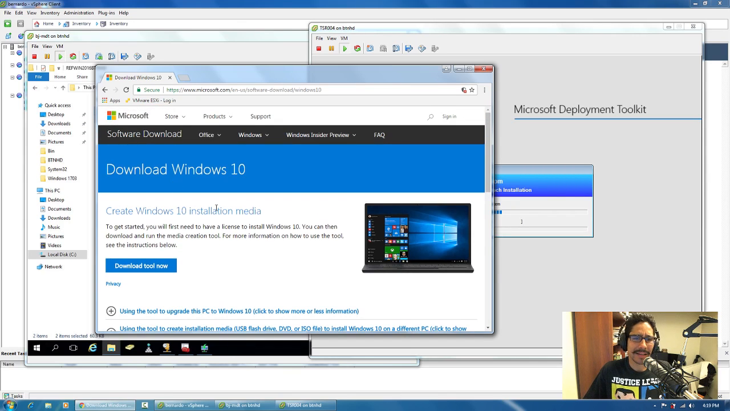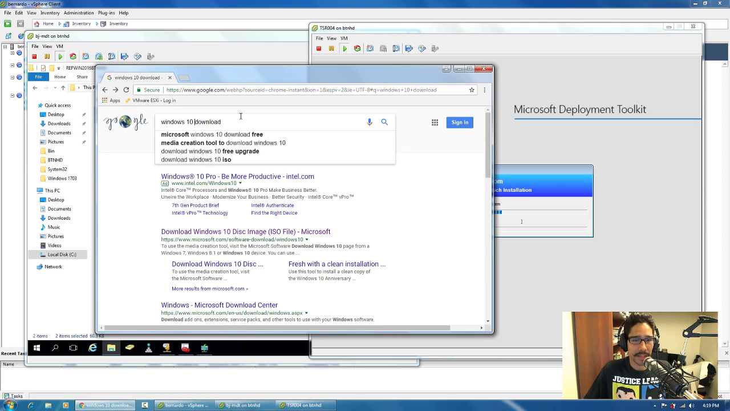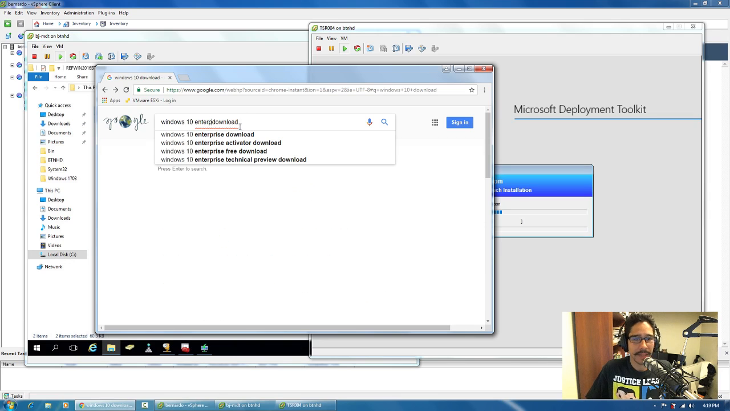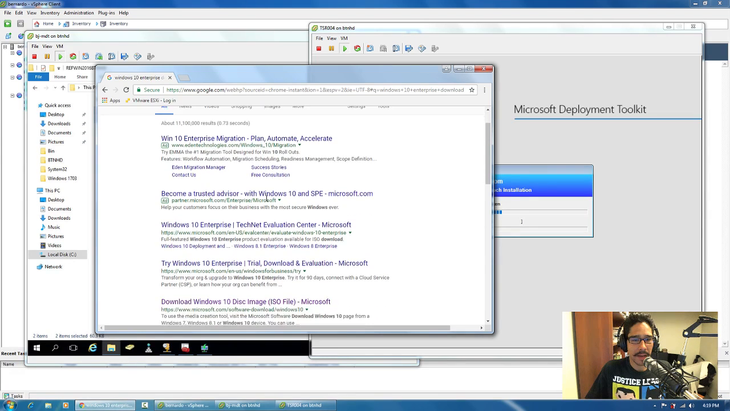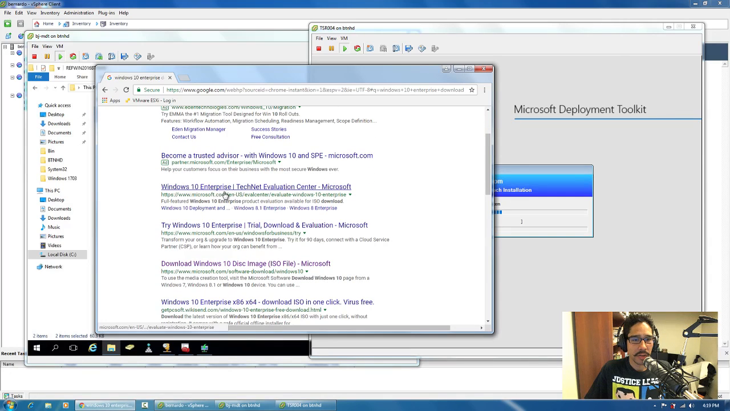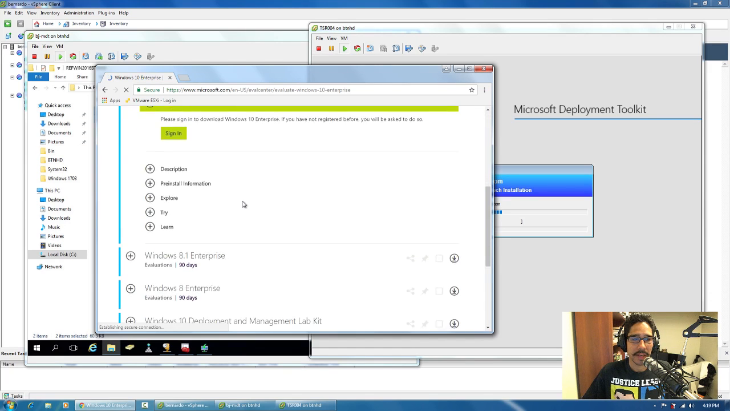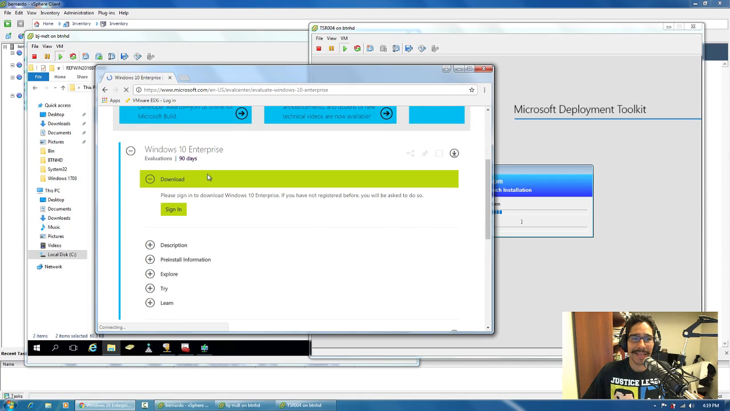This is like the Home or Professional. If you want Windows 10 Enterprise, again, I will make sure you go to a Microsoft site. This is what I normally do. I go inside the TechNet Eval version, and I play around with the Windows Enterprise version, and it's 90 days. You play around with it, and then you're good to go, right? But that's the way that you find it.